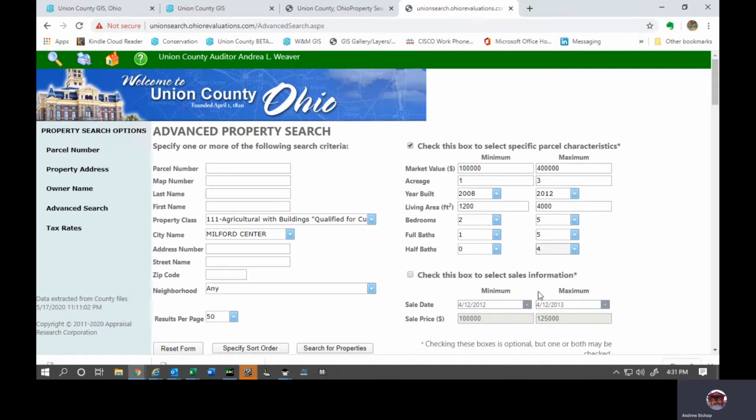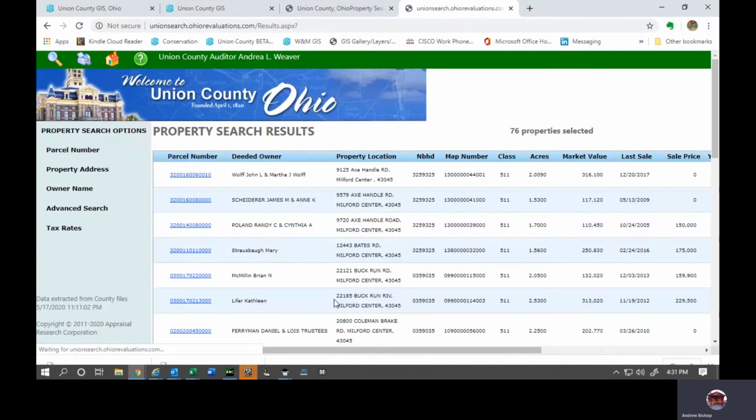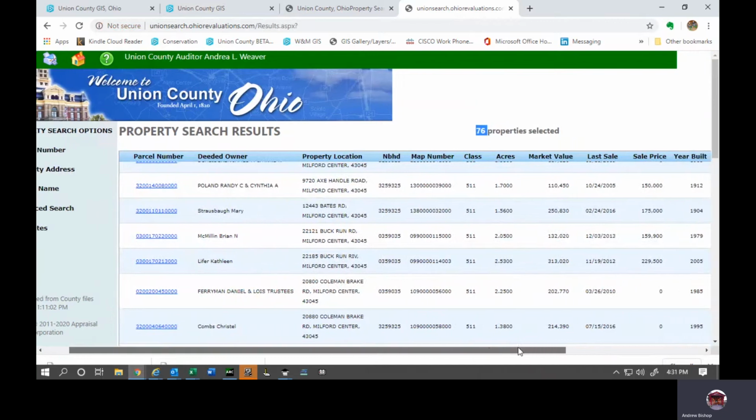The tighter it gets, the less chance you get more results. Once you get your parameters set, then go ahead and select search for properties. I'm going to make this even broader, as broad as I can get it. Search for properties. I got 76 properties in Milford Center area that are classed 511 or 111 that are between 1 and 3 acres and are between the value of 100,000 and 400,000.